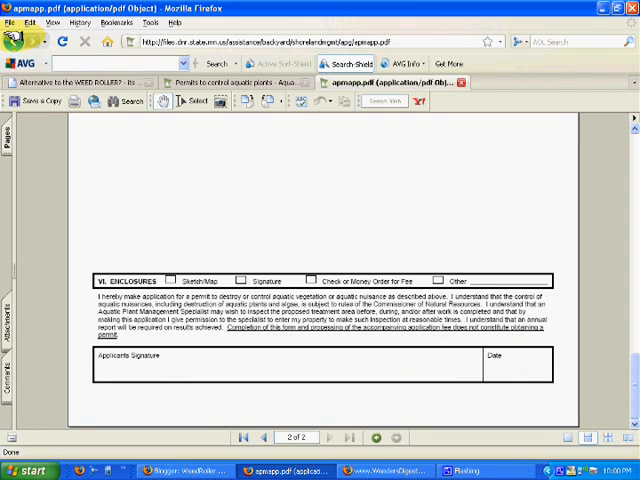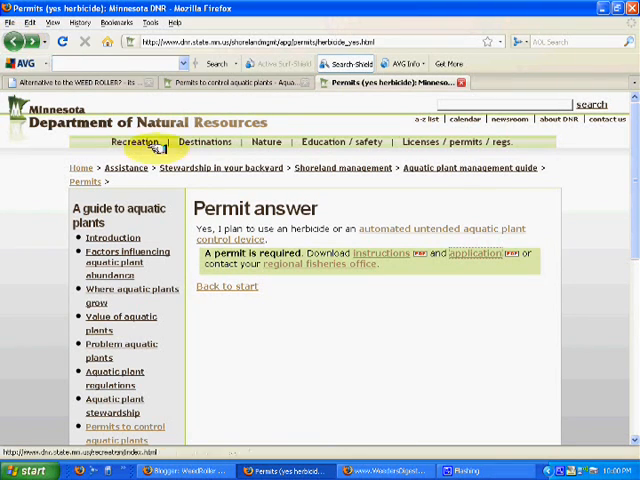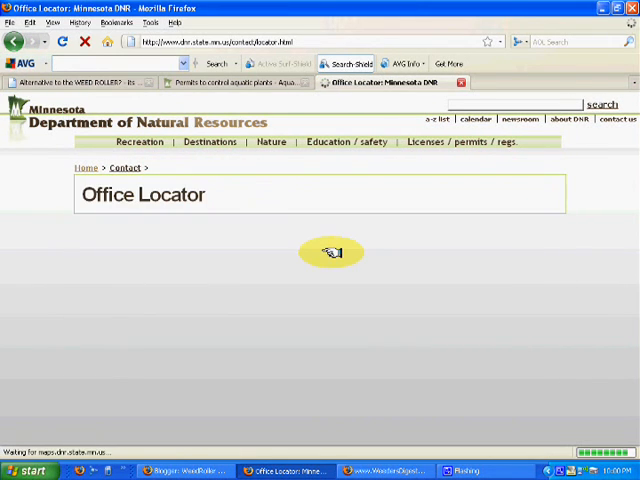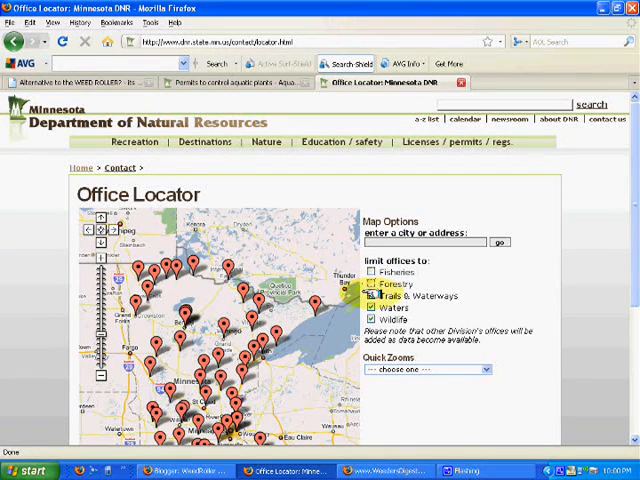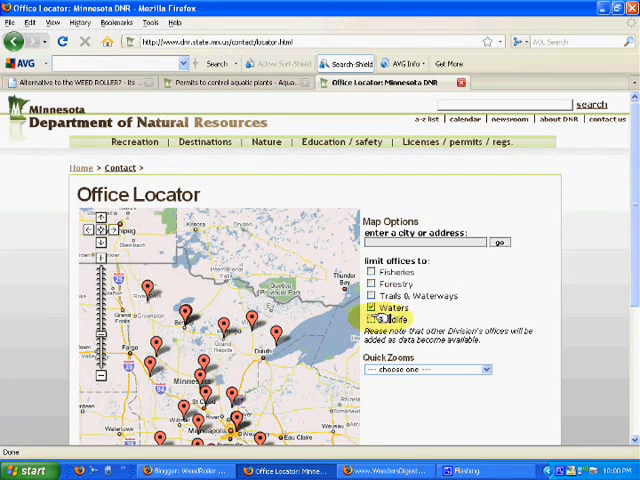I recommend that you give the DNR a call just after you've sent it. Make sure that they have received it. That's always a good idea. And then now here's where you're going to send it in. There's a variety of different locations throughout the Minnesota area.